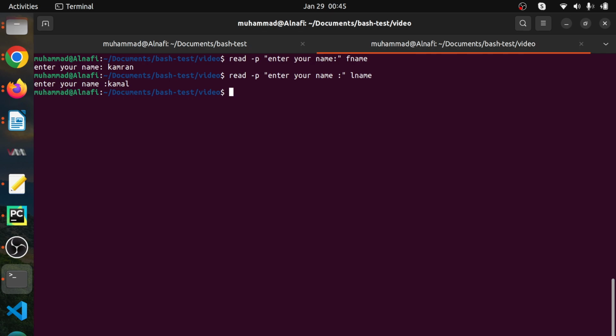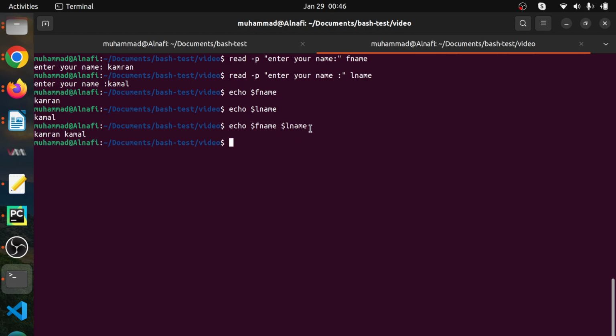So if I want to call these variables, echo dollar, always used to call the variable. Now I will just say f name, so it is giving me the first name. And if I put L name, last name, it gives the last name. Can I print both names? Yes, I can. Echo dollar first name dollar last name. See, Kamran Kamal. So I can print both.